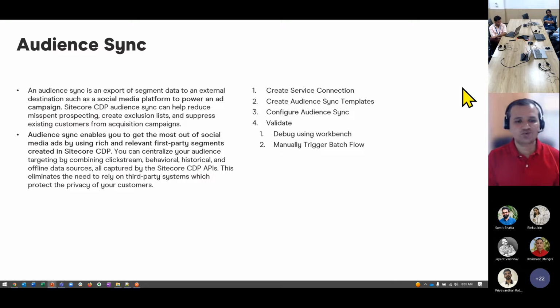So audience sync is an export of segment data to an external destination, such as a social media platform, to power an ad campaign. Because obviously, if you have noticed that a user has done something and you provide some personalized ad campaigns, there is a high probability that they will engage with your ad campaign, and there is a high chance of conversion. Sitecore CDP audiencing can help reduce misspent prospecting, create exclusion lists, and suppress existing customers from acquisition campaigns.